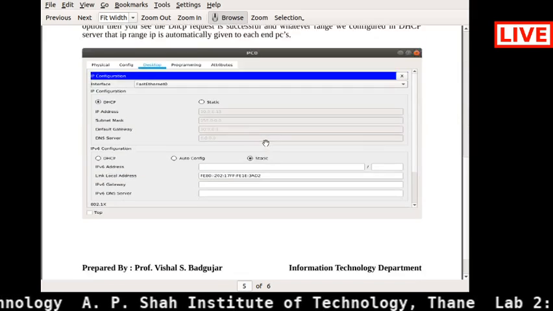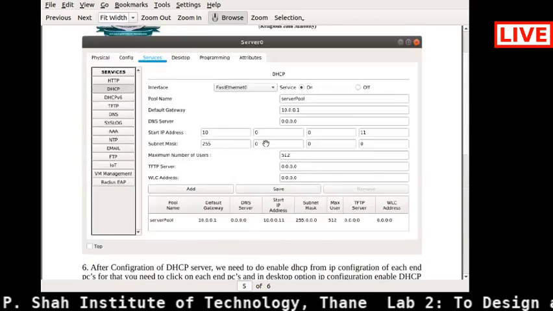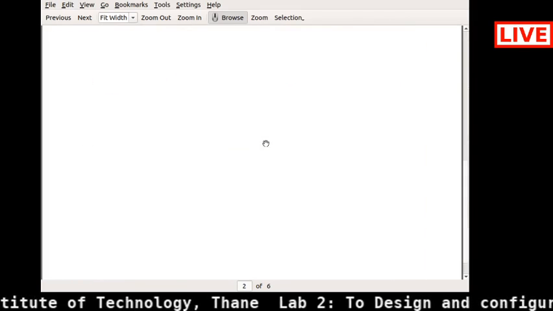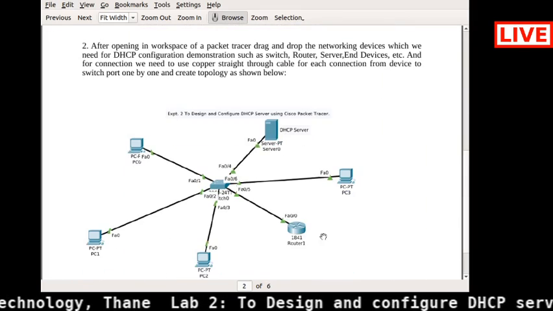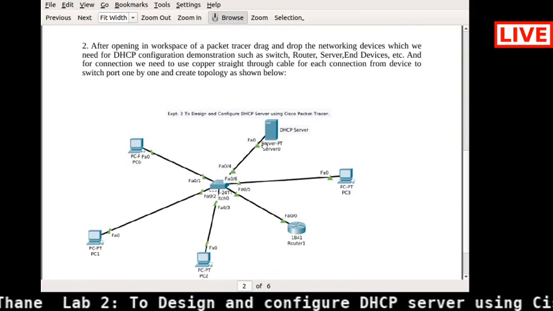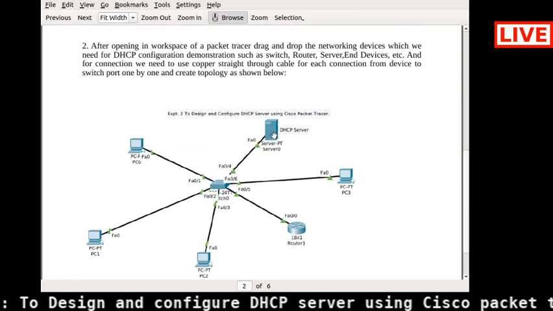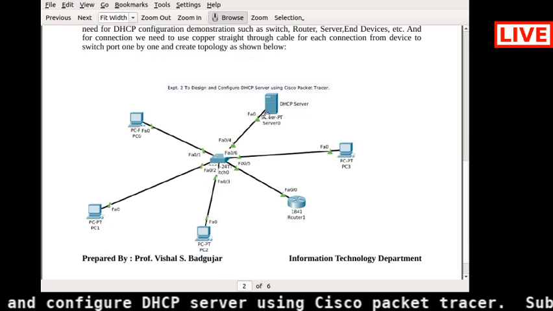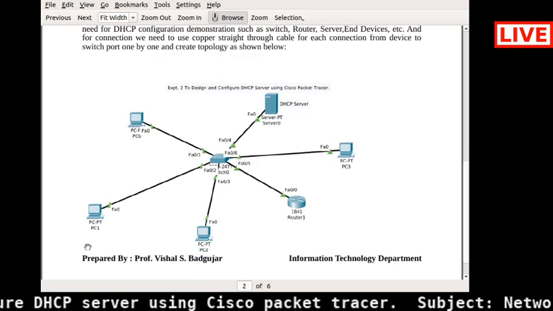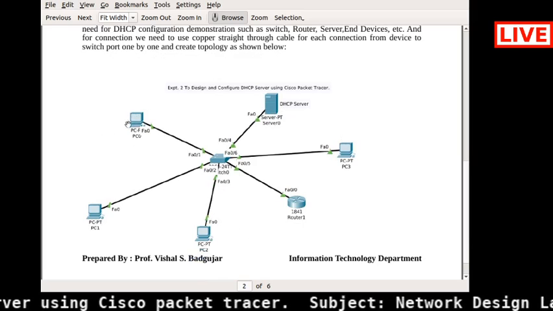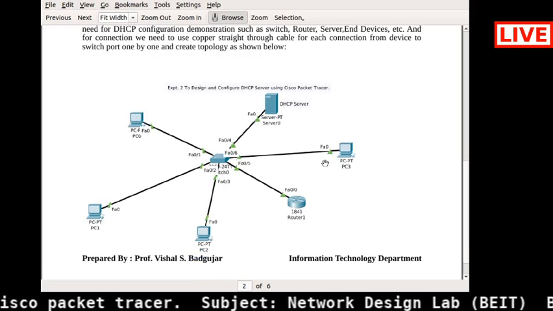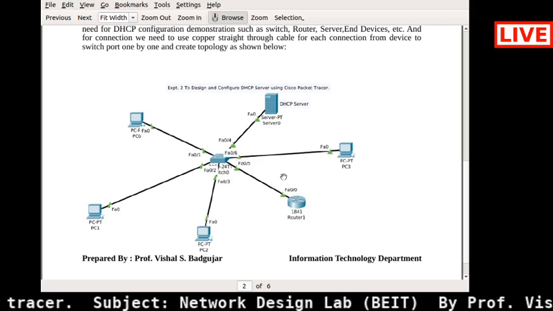Then I am going to configure this. Right now I have configured this particular router, then this server also I have configured. Now the remaining part is all the PCs, all the end devices: the 4 end devices, PC0, PC1, PC2 and PC3. So 4 end devices I need to configure.